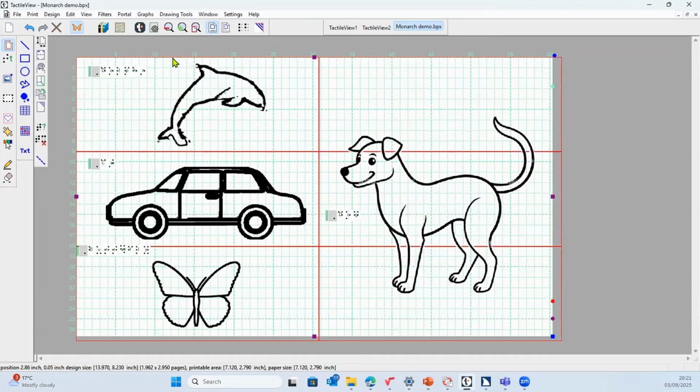Okay, so I've just opened up a demonstration file that I've just created. I've got a dolphin, a car, a butterfly, and a large dog. This is divided into various different sections. I've got the Monarch screen showing how a user would see the tactile graphic on the Monarch.